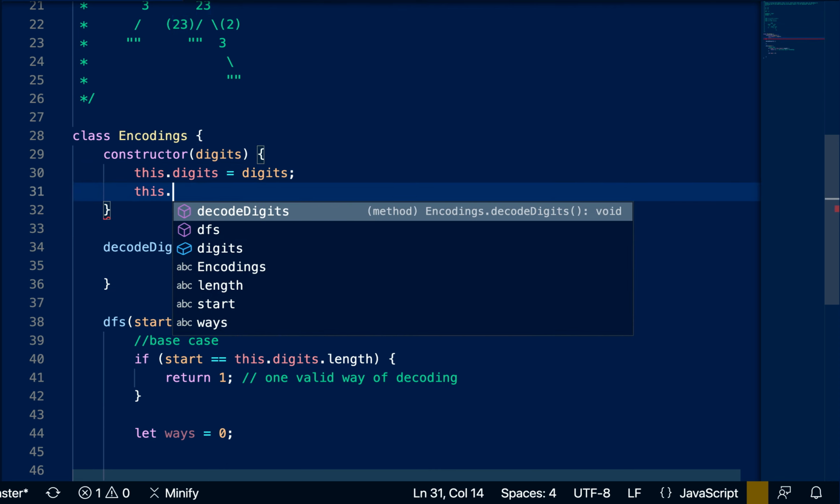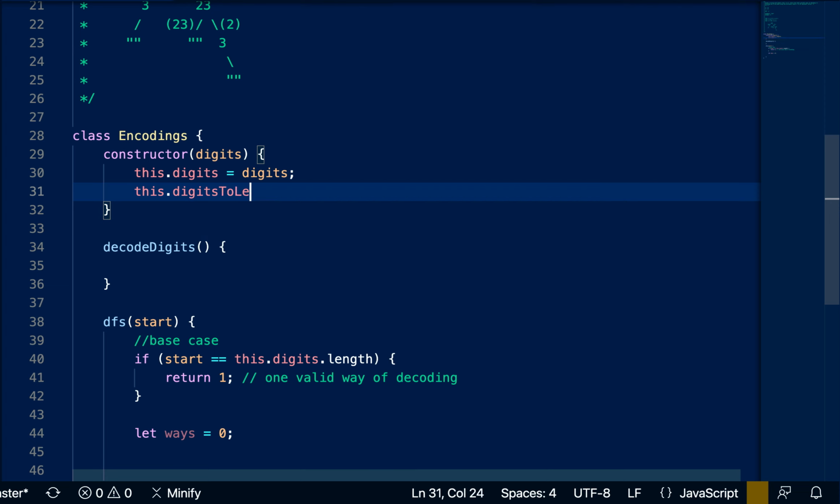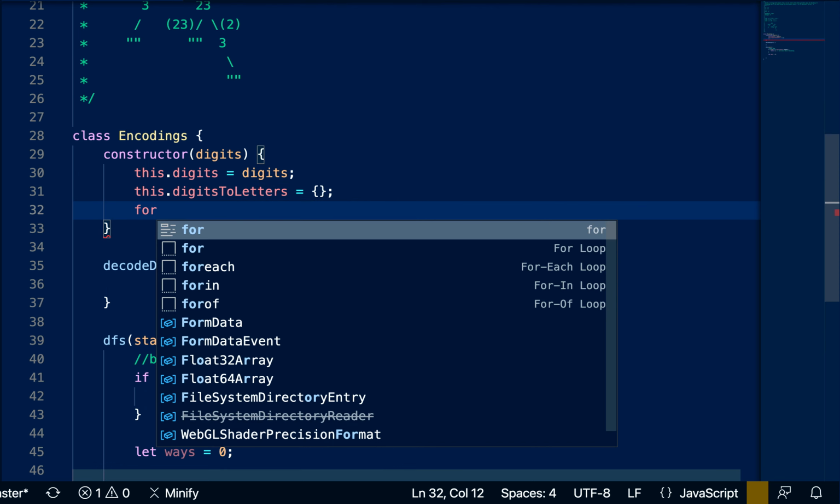This dot digits to letters is going to be a dictionary, and this is a dictionary right now. I would want to create it, so I would want to populate it.